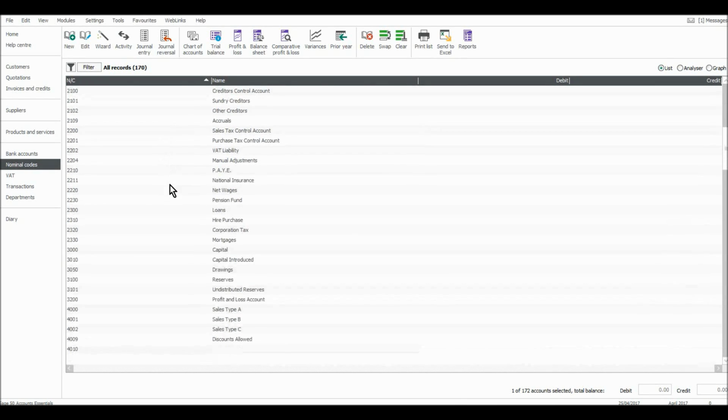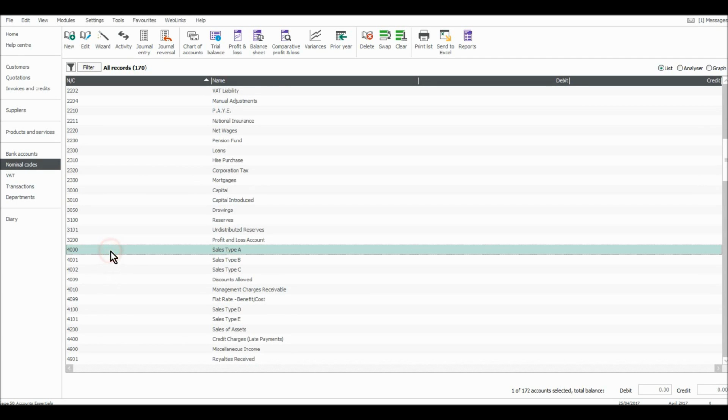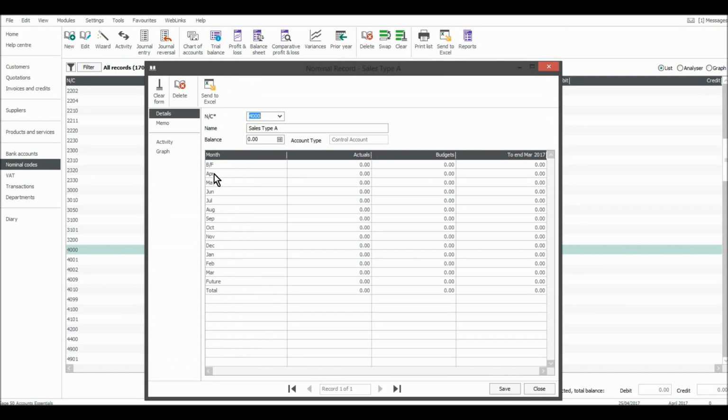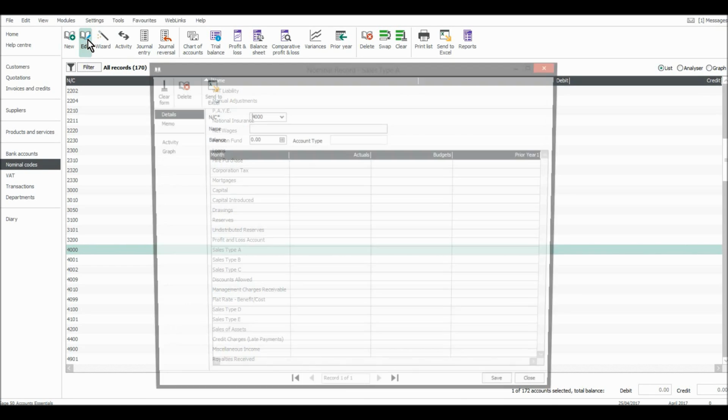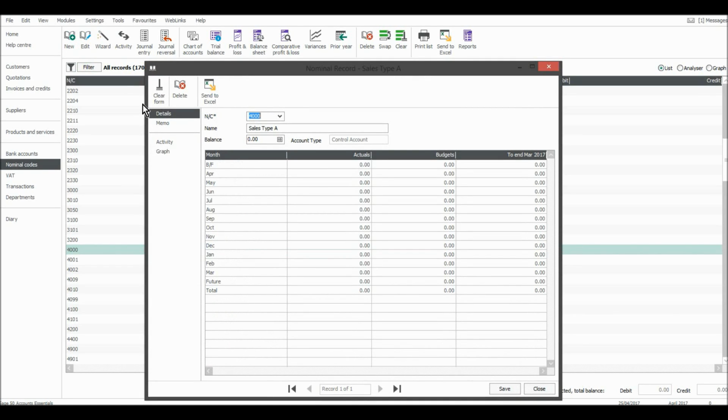So let's say we want to edit a Nominal account. Let's go to the 4000 codes, which are sales codes, and we have sales type A. It could be that we don't want our transactions booked to an account named sales type A, but perhaps general sales or just sales. So how do we edit that? Instead of adding a new account, we could just edit the accounts that are already on Sage. The best way to do that is by double clicking on the account you wish to edit, or you can just highlight the account and click edit at the top here. The same box appears either way.